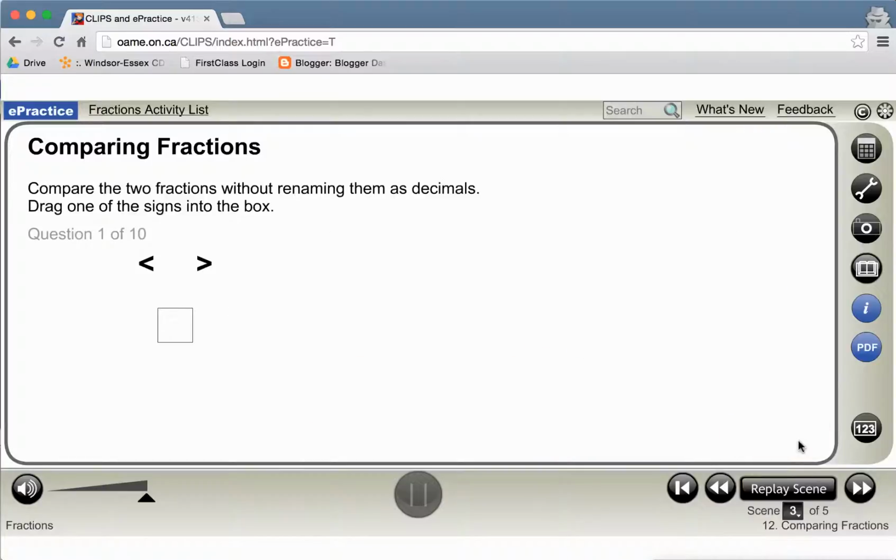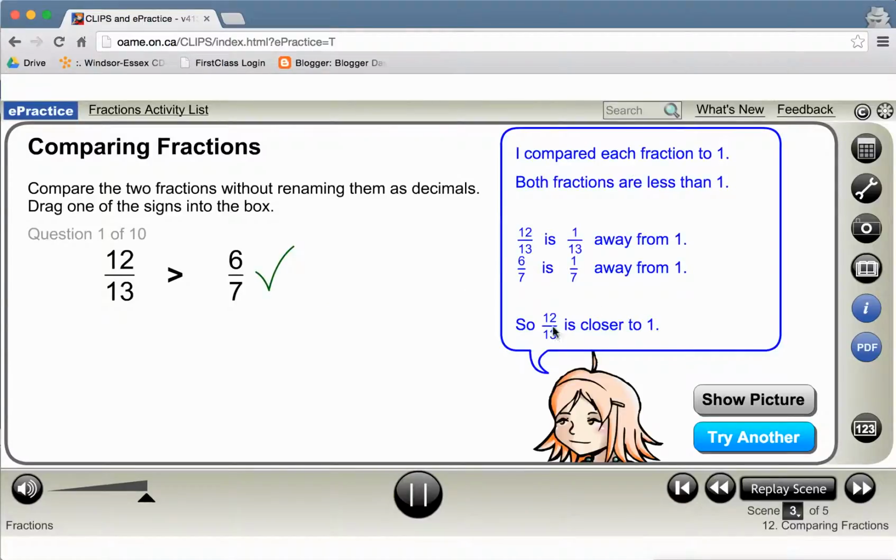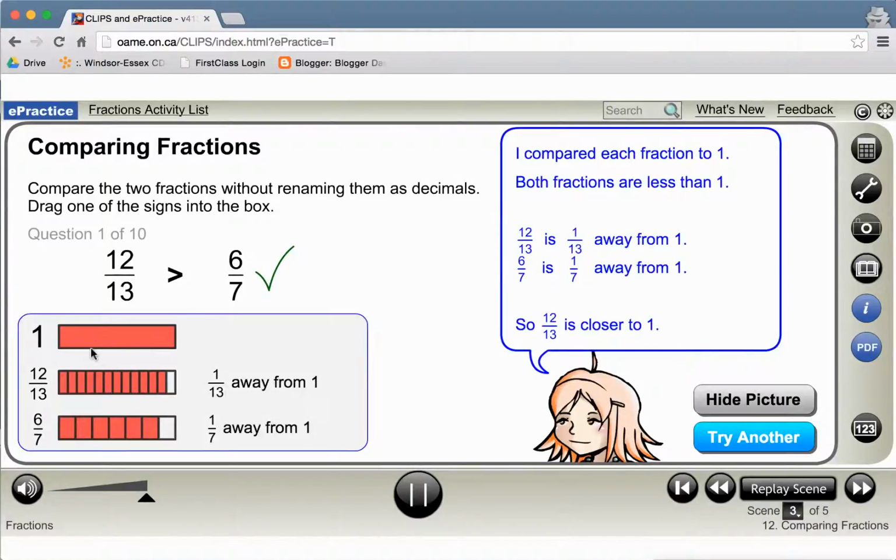As I go to continue, this is a simple comparing fractions at first, comparing them just numerically. So I'm asked to choose whether 12/13 is greater than or less than 6/7. And so as I do that, I drag this over, and this is going to say that I've got it wrong. It gives me some feedback, so I know to choose the other one. When I choose the right one, it gives me the check mark and some written information why, and I can actually show the picture of why that is, and then try another.